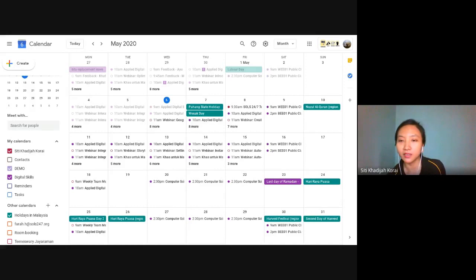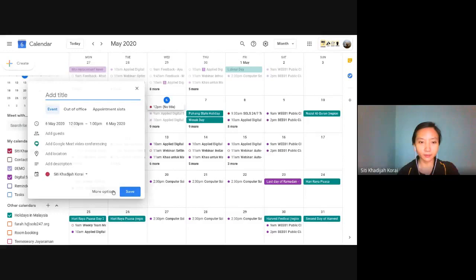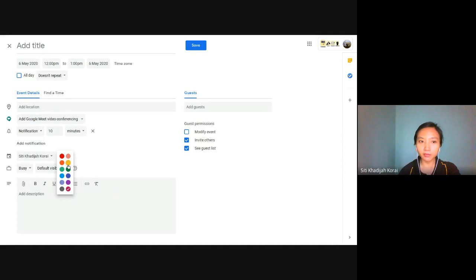How to set a different color on the calendar? This one changes your calendar color, but to differentiate events, I hope I answer your question here, there's another option when you create an event, under more options. It doesn't have to be your calendar color. If you want to differentiate an event according to color, you can choose a different color. By default, it will follow the one that you set, but if you wish to change it, you go to more options and change the color inside as well.